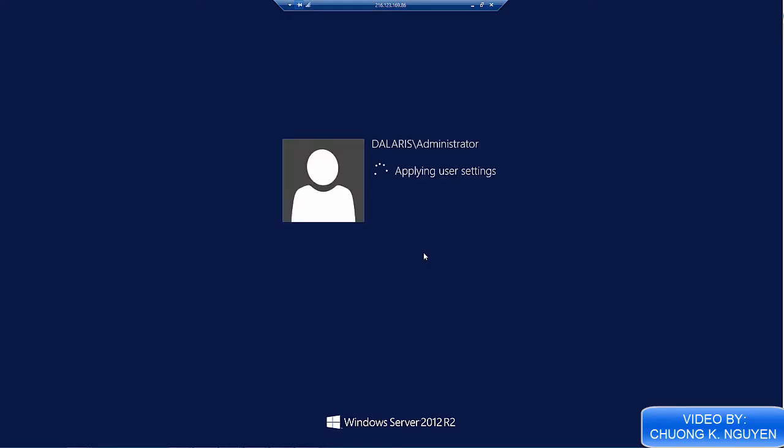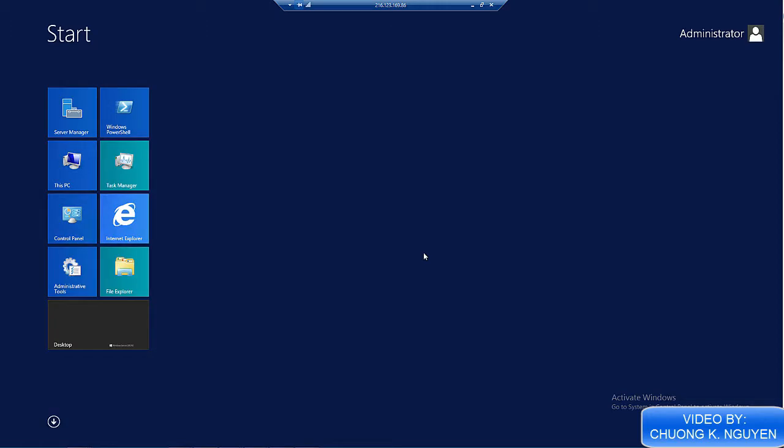The first thing we're gonna install is Microsoft Unified Communications Managed API 4.0 Core Runtime 64-bit. And then the next one is Microsoft Office 2010 Filter Pack 64-bit. And then Microsoft Office 2010 Filter Pack Service Pack 1 64-bit.